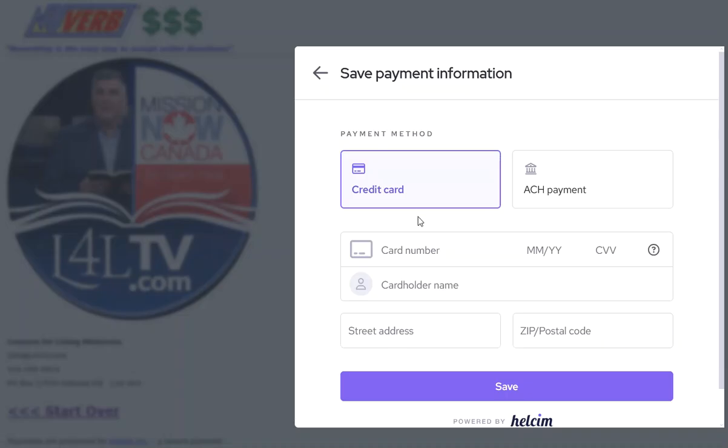And now I can put in either credit card information, card number, expiry date, the CVV on the back of the card, my name, street, and postal code, and save it.